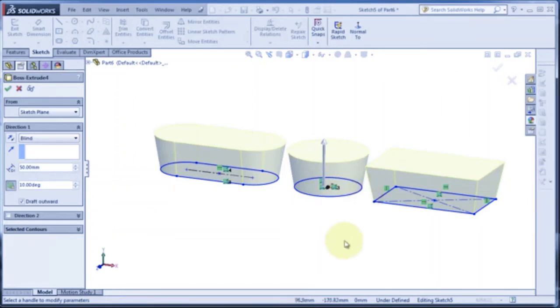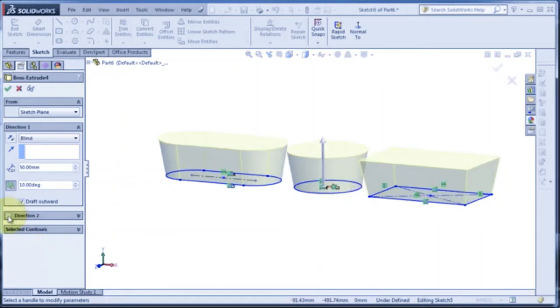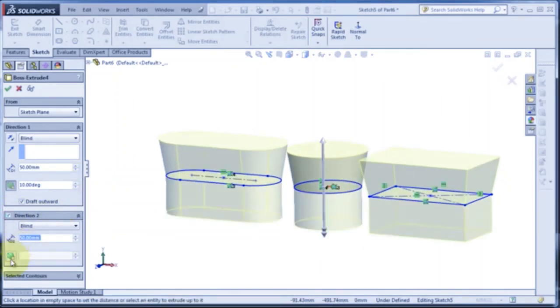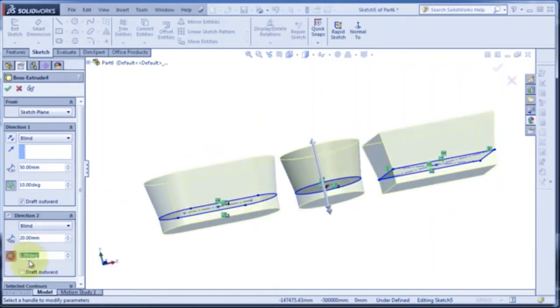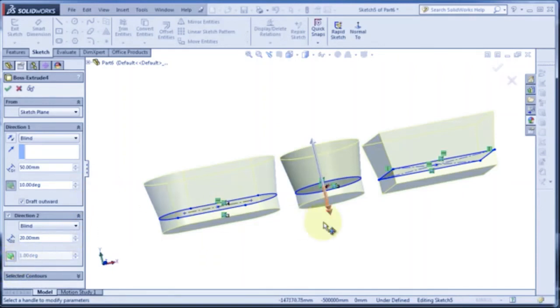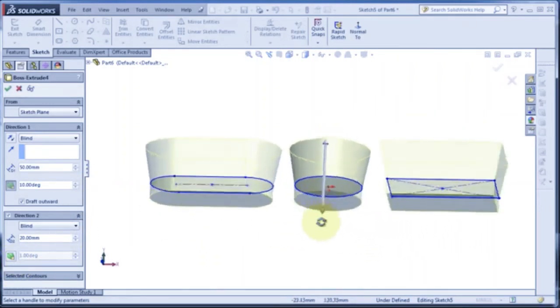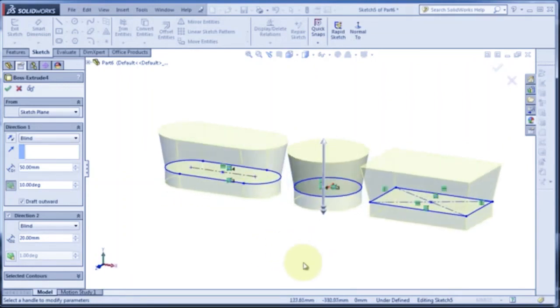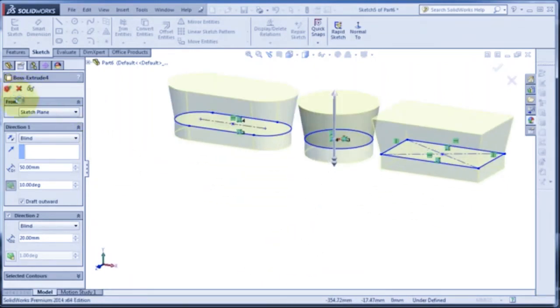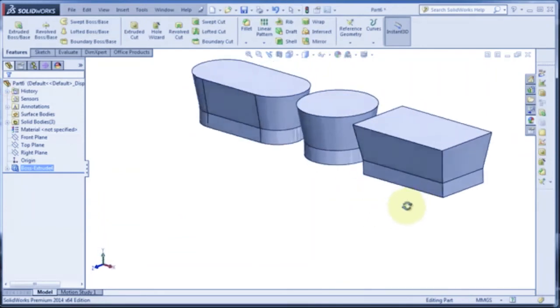You are able to make a second direction for extrusion the same way with the same options if you want to have a draft or not. So here we can make it 20, not necessarily to be equal, and the draft we can make it 0 or deactivate it again. So now you have extrusion in two directions. Okay, so this is how it looks.